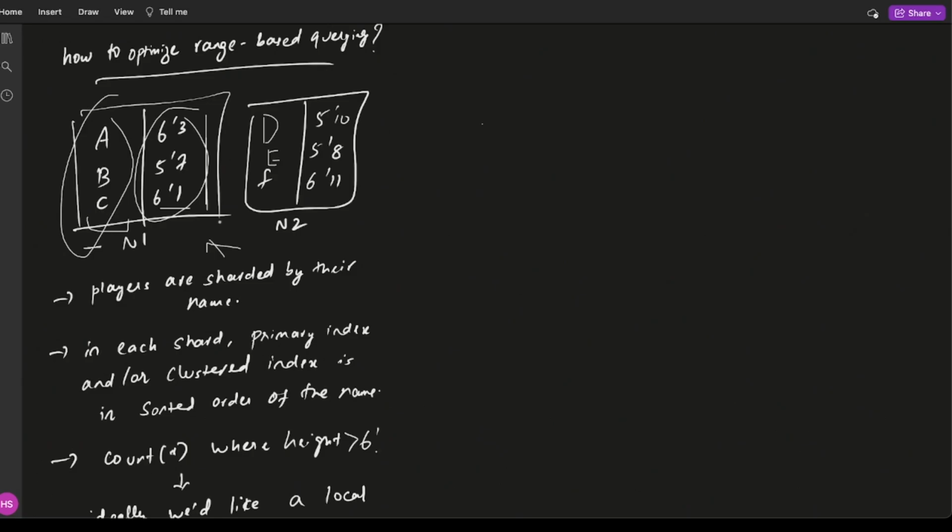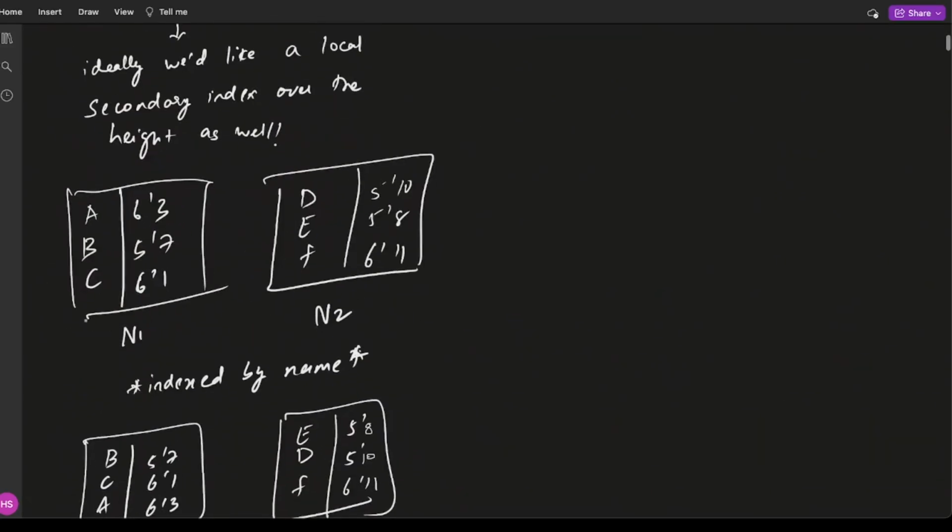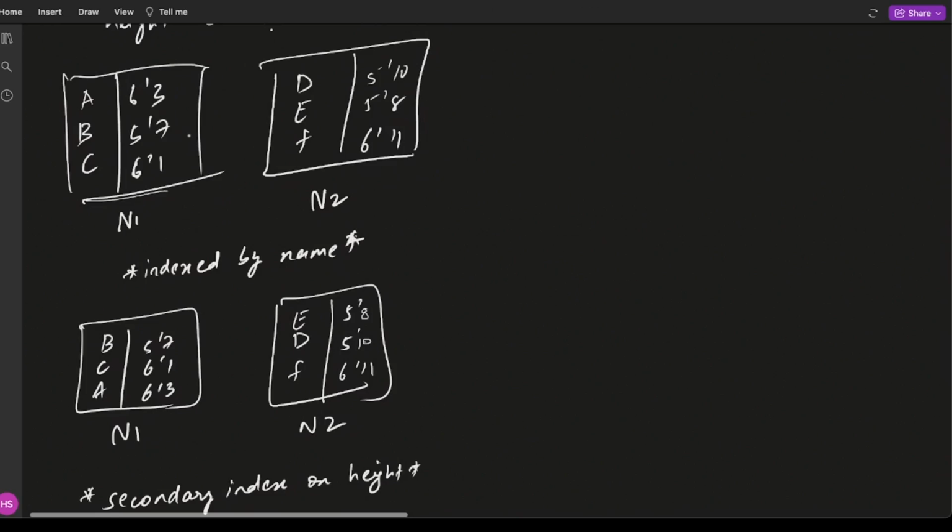So one fix that you can do is, in each node N1 and N2, let the primary index be the name, but let's also have a secondary index, which is on the basis of the height. So if this is N1, N2, this is the primary index, which is sorted on the basis of the name. Let's also have a duplicate copy, which exists in N1 and N2, but you're sorting it on the basis of the height, which is the secondary index.